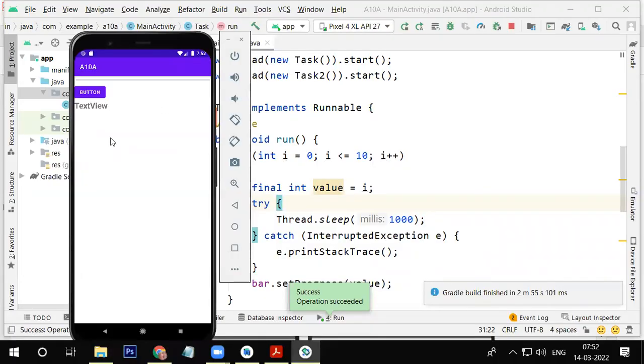Now, student, you can see our app is running. You can see this horizontal strip line, that is your progress bar. When we click on the button, this progress bar will increment, and obviously the value in the text view will decrement. So I'm just pressing this button.